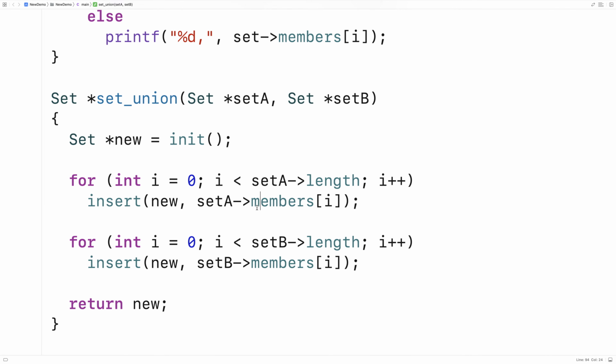That's going to have all the members of A and all the members of B. And if there's any overlap between A and B, that's not a problem because our insert function is going to take care of that. The insert function will not insert something into our new set if it's already in there. So we can test out this set union function now.